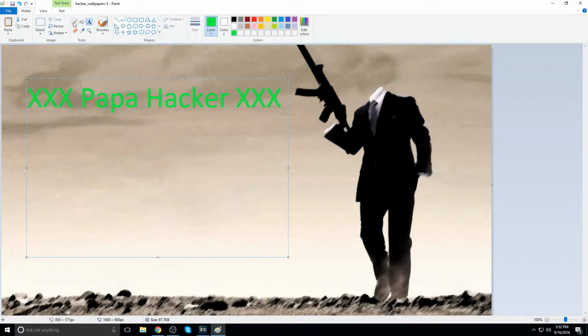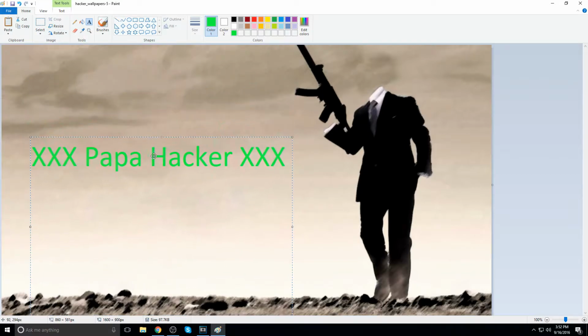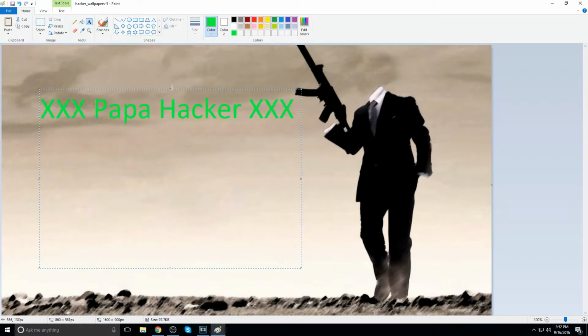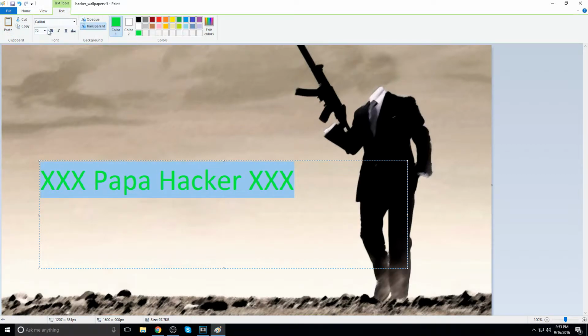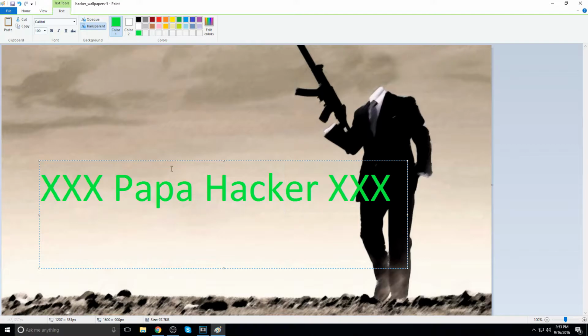Another really good idea is to add multiple X's into your username, so that way people see that and they know that you're legit hardcore. You don't want people to see your username and just think of you as like a little thing. You want them to think of you as hardcore. So I'm going to add in XXX Papa Hacker XXX, just because I want to stand out and be a little bit better than everyone else and all the other Papa Hackers.